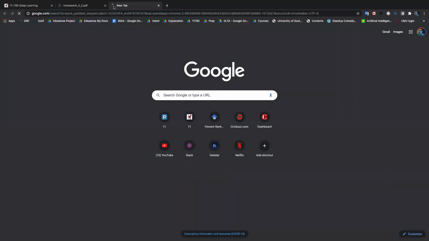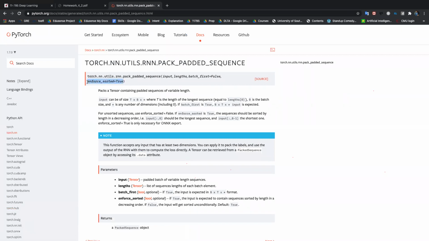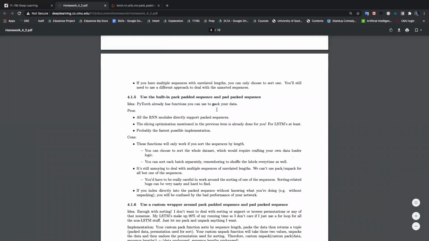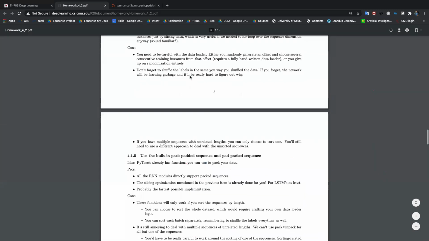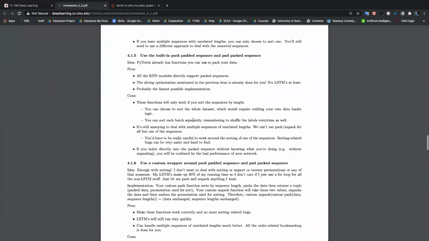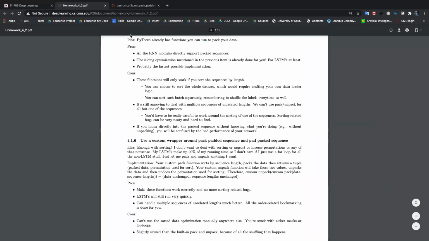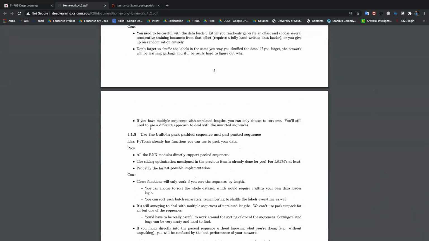So we have it here. You don't really have to worry about sorting it. Just put in the parameter enforce sorted equal to false, and whatever sequences you have in a batch are automatically sorted. So you don't need to worry about that. Just use pack sequence and put enforce sorted equal to false, and you should be good to go. So don't worry too much about section 4.1. I'll update the write-up and put a new one soon. But what I'll do there is mostly just remove this entire thing and replace it with 4.1.5 and remove these cons as well. So that's something you don't need to worry about now.